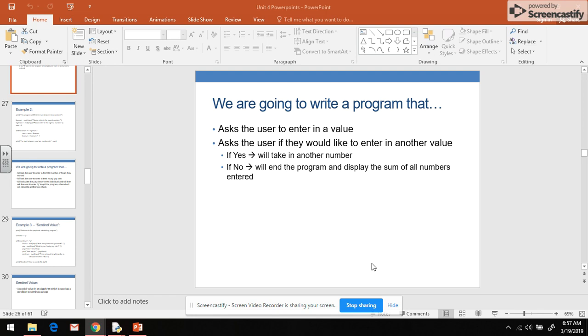So in the second video for this unit, what we're going to do is write another user-controlled program, but this time it's going to work a little bit differently. Last time we asked the user at first, what's the lowest, what's the highest, and then the loop ran. What this program is going to do is let the user keep using the program until they decide they're done.